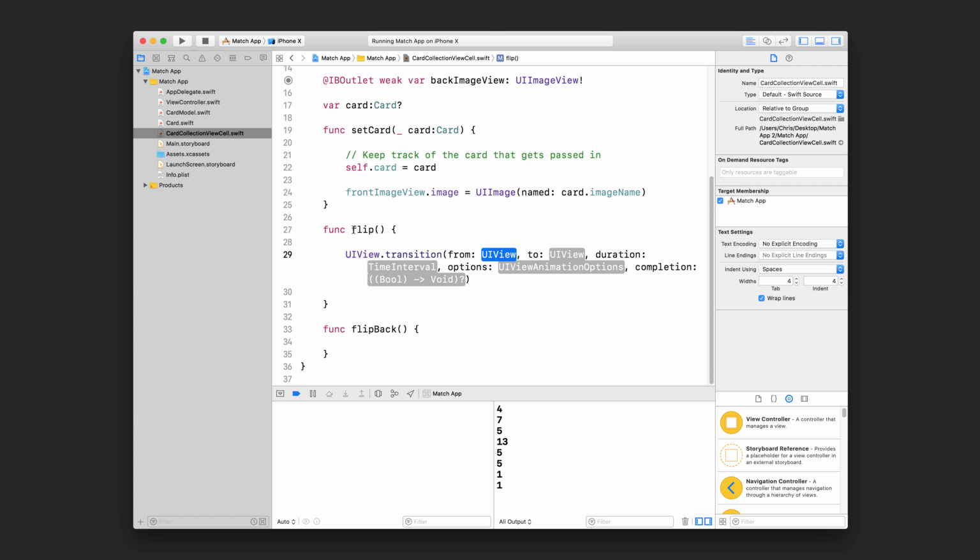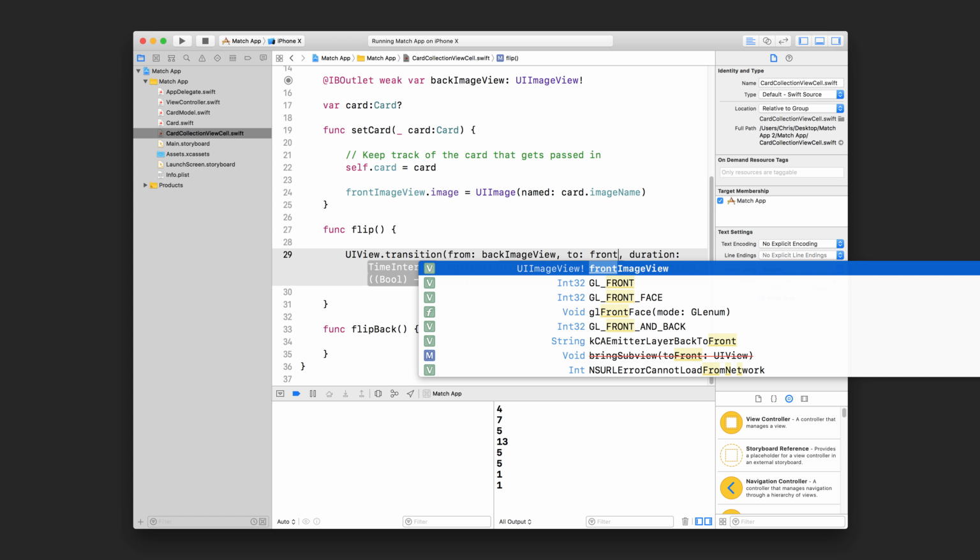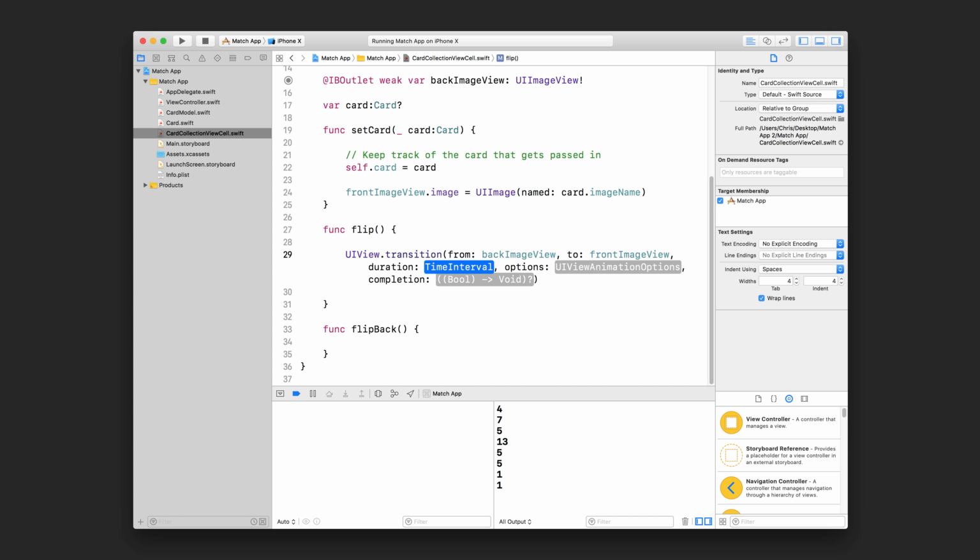For this flip method, we're flipping from back to front. So in the from view, we are going to put the back image view, pressing tab to jump to the next parameter. The to view is the front image view. Duration is going to be specified in seconds, so I'll have 0.3 in here.